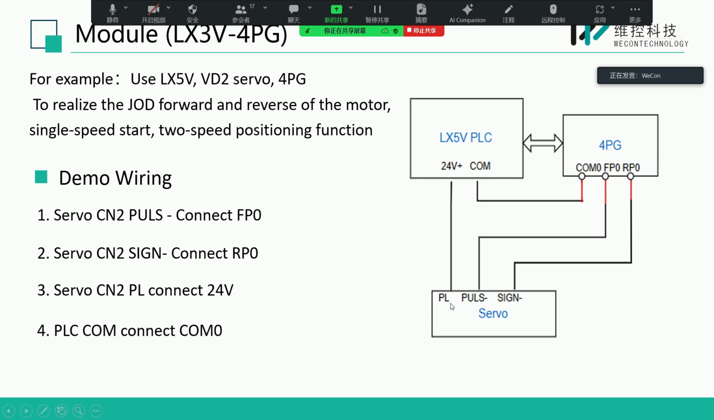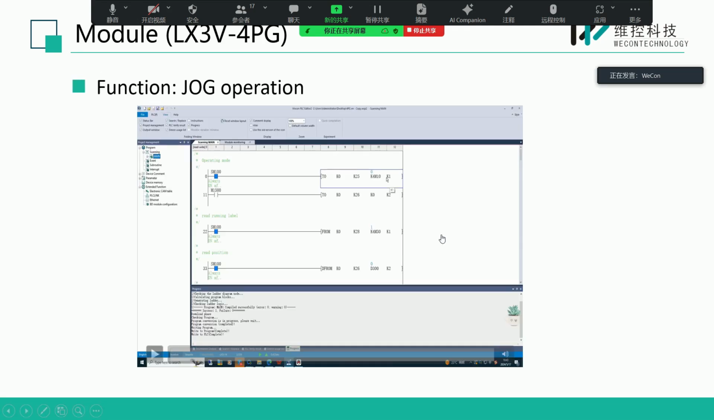We need to set the servo CN2 function, and first PL connects to 24 volts positive, and pulse negative to FP0, direction to RP0. Now let's see this video.